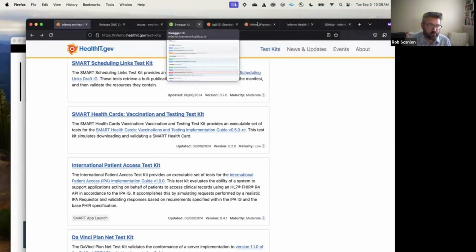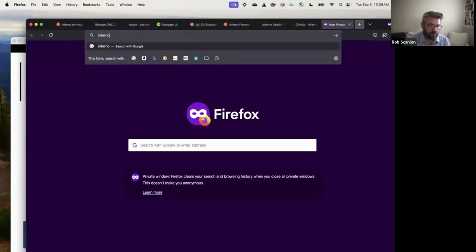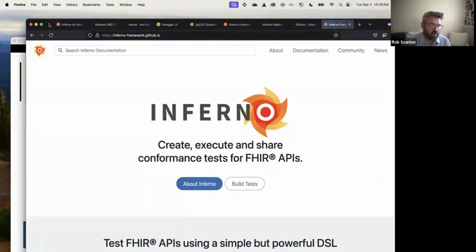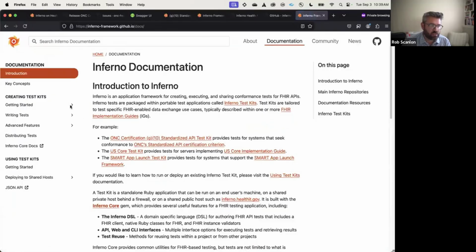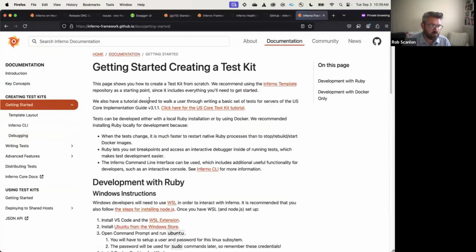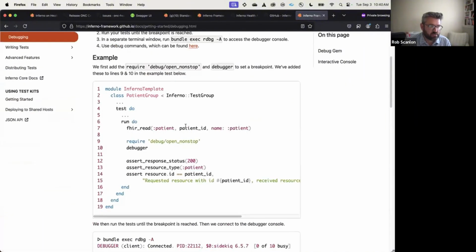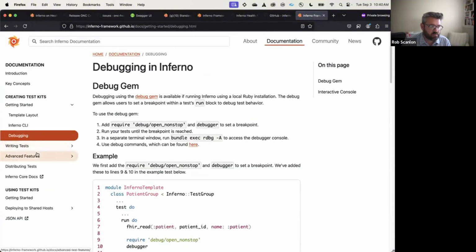But I just wanted to point you to the framework site itself, where we provide documentation. If you go to inferno-framework.github.io, click on documentation, we have a section here on creating test kits. Here's where we describe how you set up your local environment, the steps in general that you should use, and then provide some hints as far as how you debug tests themselves.